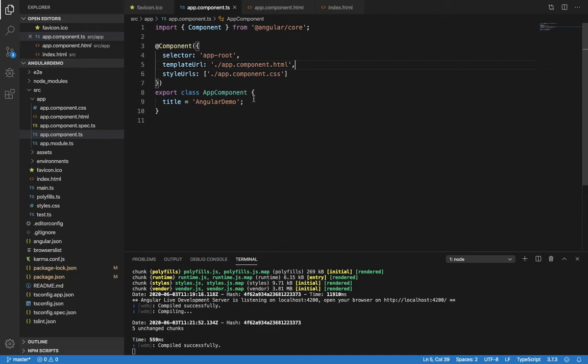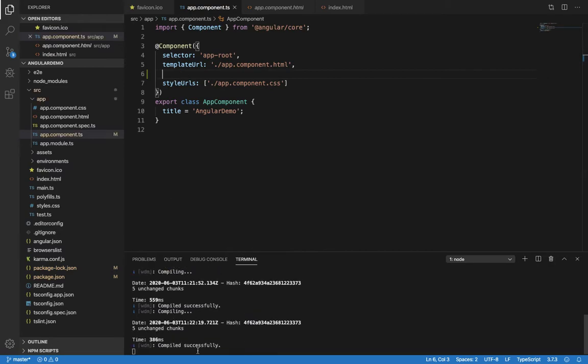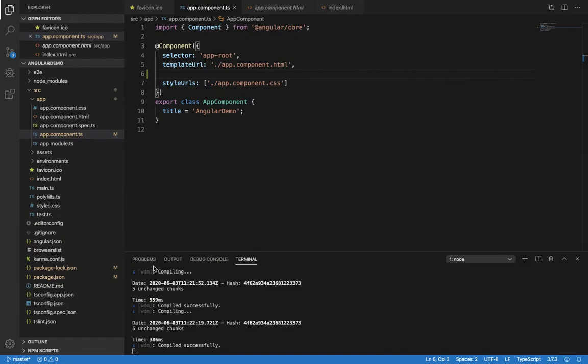one more thing that the ng serve command does is that whenever you make any change and save, it will build those files again and refresh the browser, right? So for example, if I write a blank line over here and save, then you can see in the terminal that it has compiled and built the files again, and the browser has been refreshed. So this is how ng serve works.